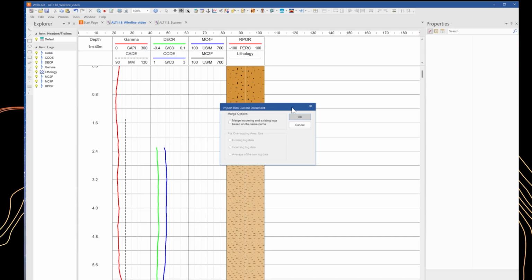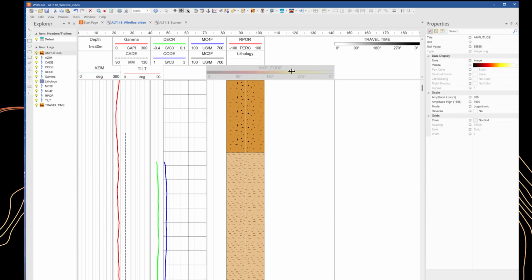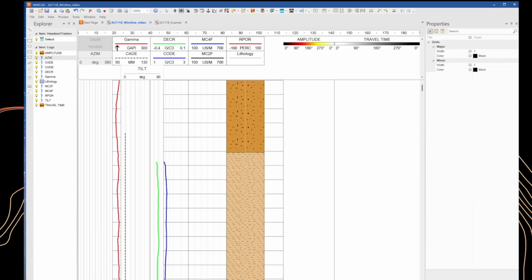Merge options is not relevant here and we just press OK. All the logs from the imported document are now imported into the current borehole document. We can rearrange the positions of the newly imported logs.